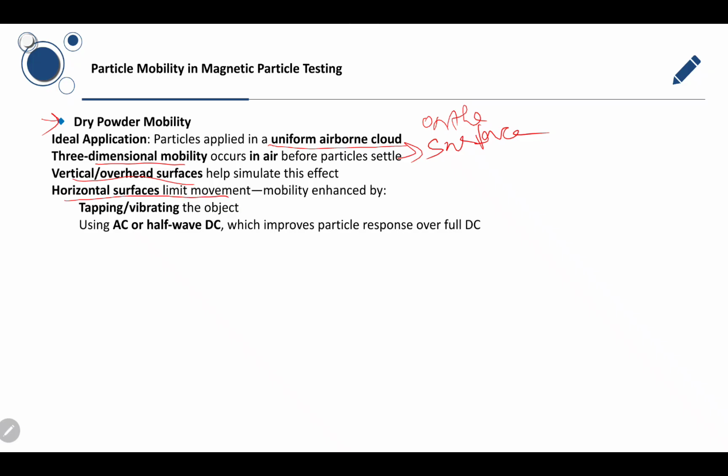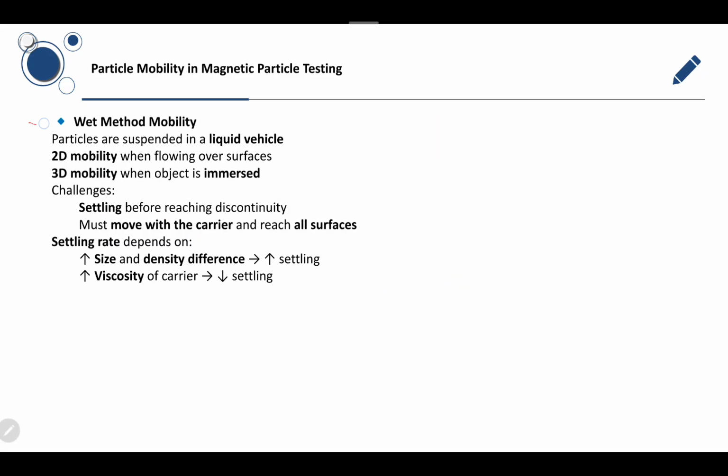Once the particles land, mobility can be enhanced by tapping or vibrating the object, or by using AC or half-wave DC, which improve particle response and mobility over full direct current. This relates back to our earlier discussion about the pulsating nature of AC and half-wave DC, which causes the particles to dance more, allowing them to overcome minor surface resistance and migrate to the leakage field. So next one is wet method mobility.